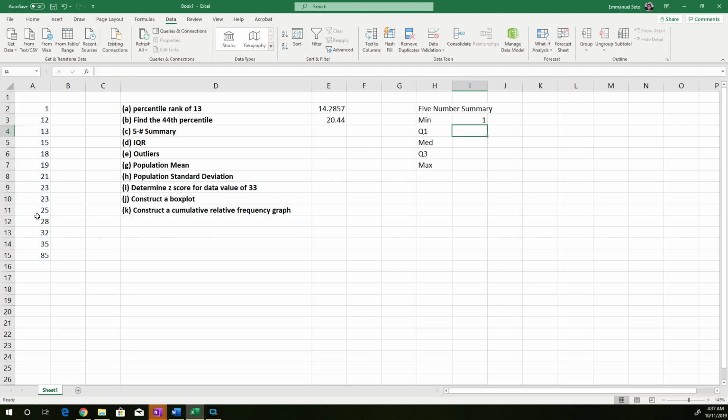You won't actually have to use the formula because we already sorted it in order, so we already know what the min and maximum is. But just to show you how to do it, in case you want to know, equals MAX, select the data, enter, and there's your maximum.